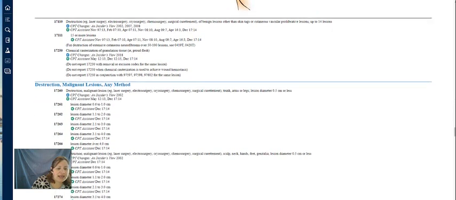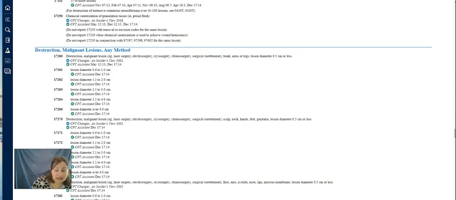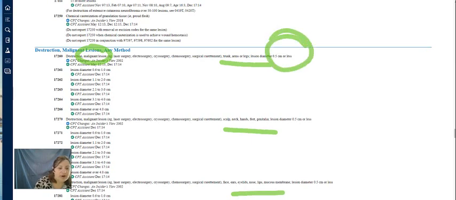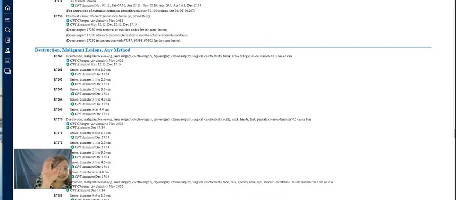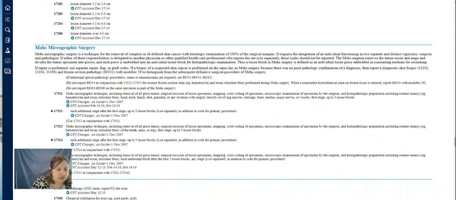But now when we get to the malignant lesions, it's separated by body part and it's separated by size. So you're going to code each lesion separately based on size of the destroyed tissue and the location of the destroyed tissue. So some subtle differences between pre-malignant, malignant, and benign, but significant enough that you've got to pay attention to your sections.